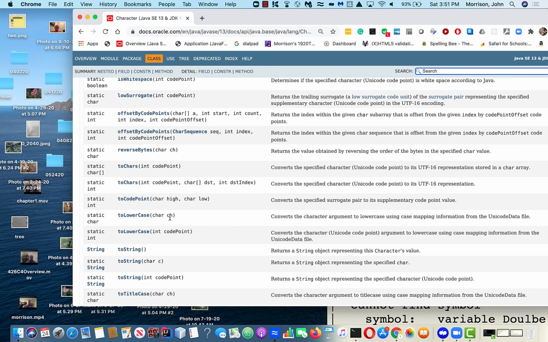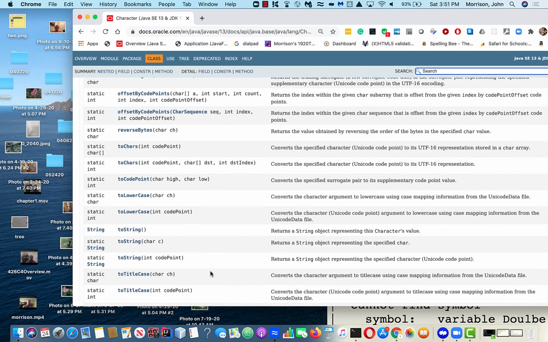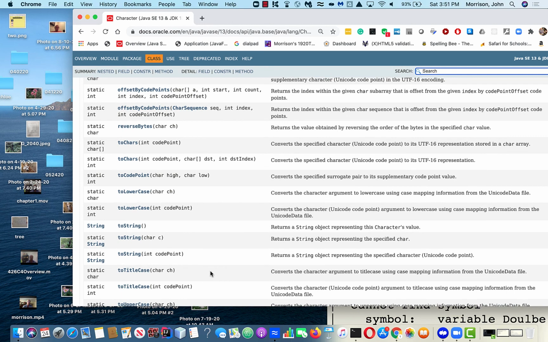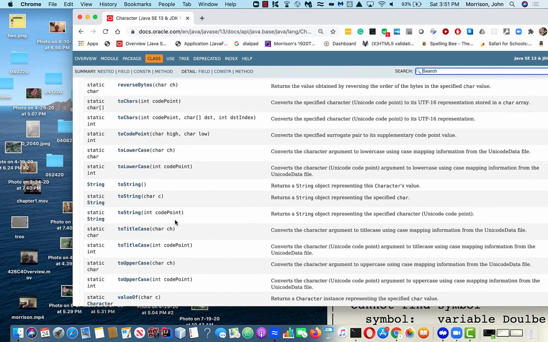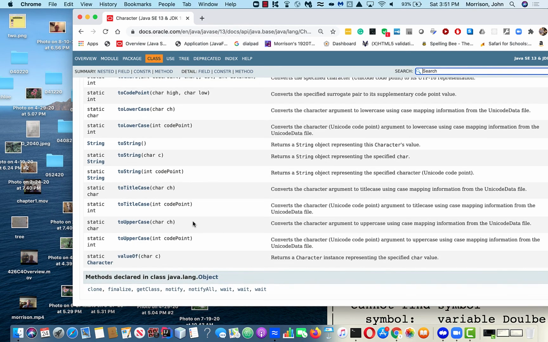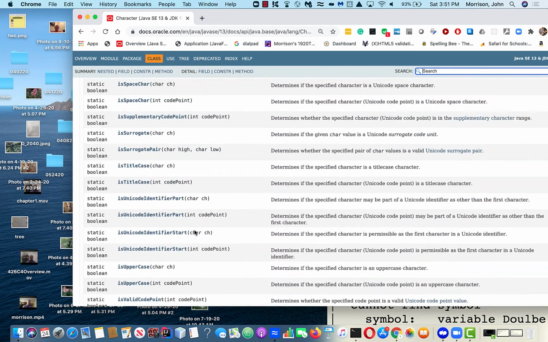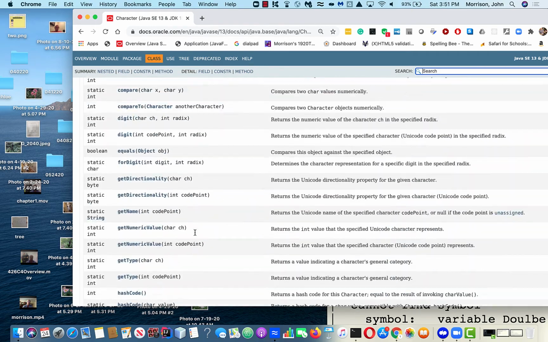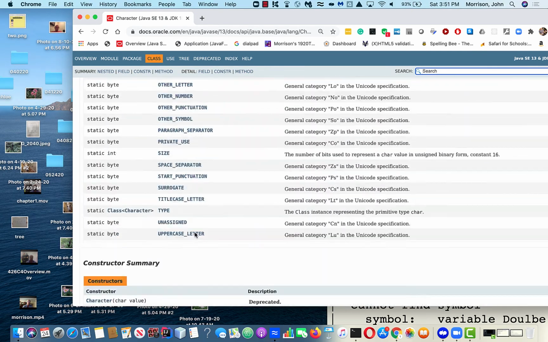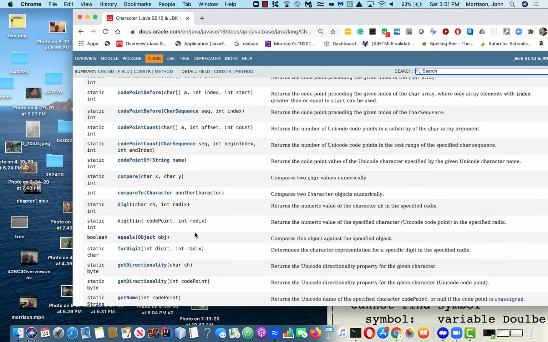And also there are things that will lowercase a character. You can return a character as a string, but that's very easy anyway. All you have to do is take the character variable and concatenate it to a string. I don't ever do this, but here's toUpperCase. So you can see there's a lot of useful static methods. Sometimes when you're dealing with different types of characters, this is a good place to go and look around.